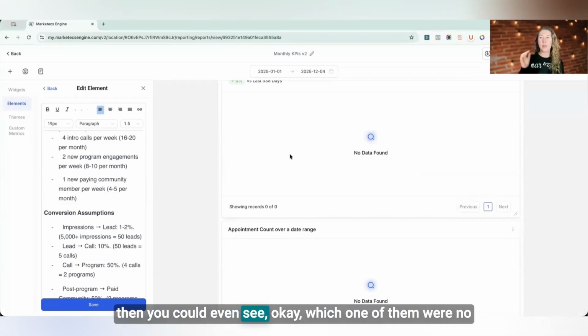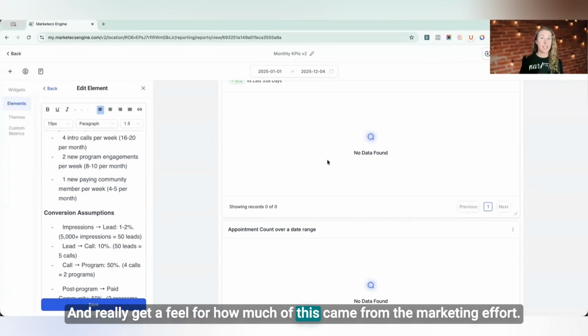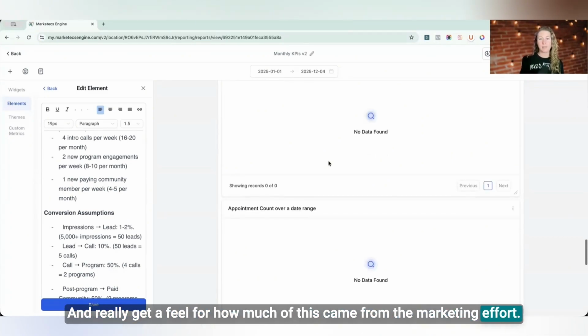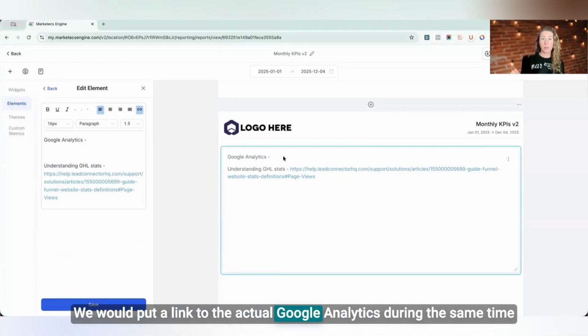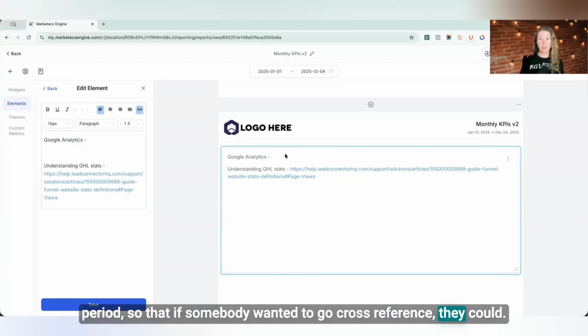And then you could even see which ones were no-shows, which ones were booked by myself, and really get a feel for how much of this came from the marketing efforts. And then finally, we have another text element here where we added some important links. We would put a link to the actual Google Analytics during the same time period so that if somebody wanted to cross-reference, they could.